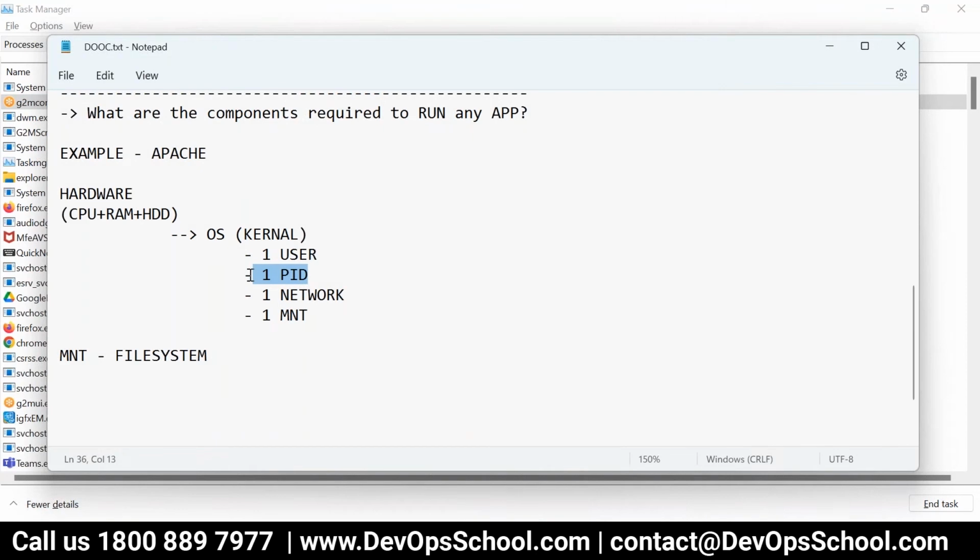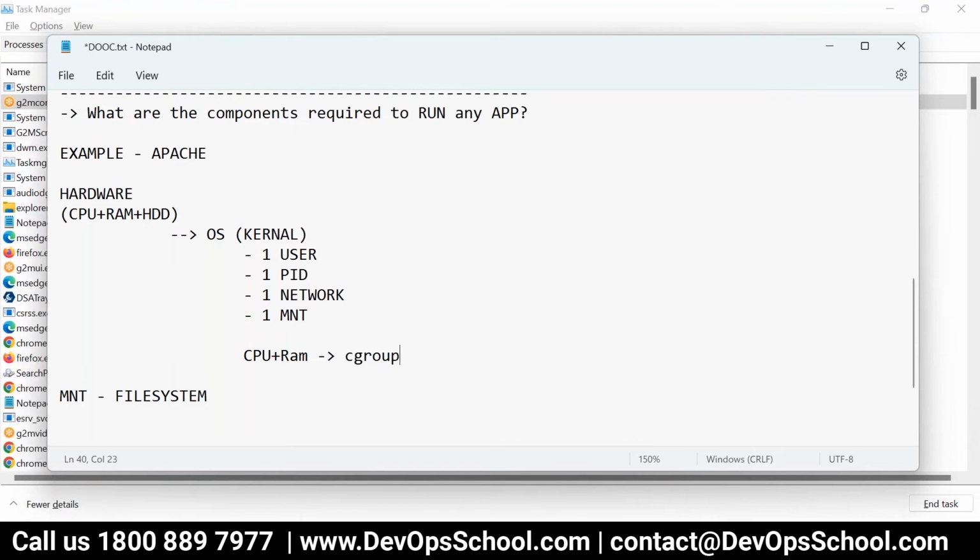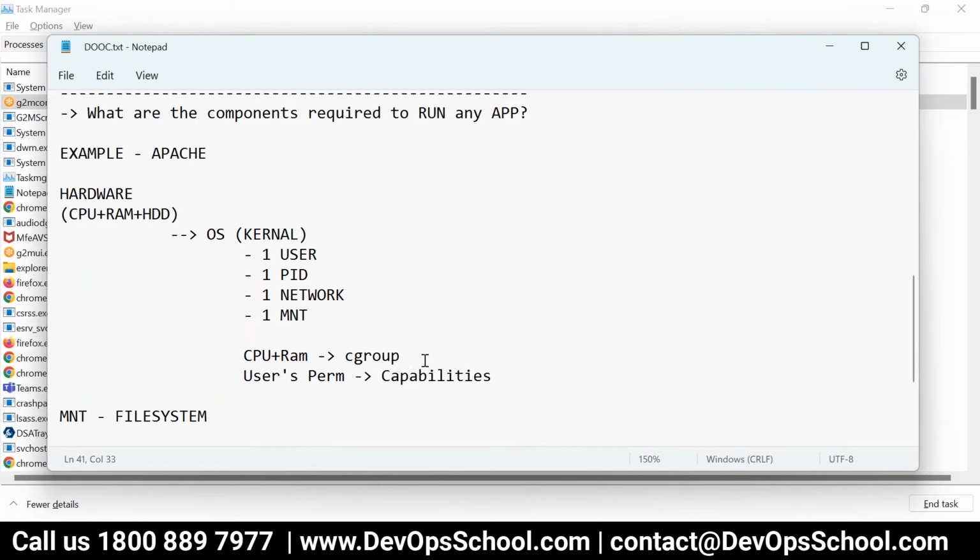So for a PID, how do we get CPU and RAM? That's the question. From where do we get CPU plus RAM? There's one component in every operating system, and we call it cgroups. I request you all to do offline study about cgroups also. Now for the user, how do you get the user's permissions? There's one component in the kernel called capabilities. So this is a component which you require.